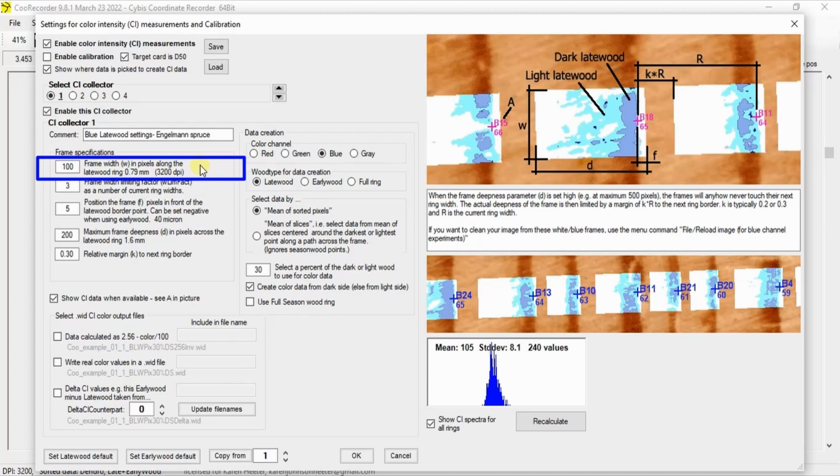Note that if the frame width is set too high, you may end up collecting color intensity data from the core and the core mount. To demonstrate where this may be problematic, we will set the width to 400.